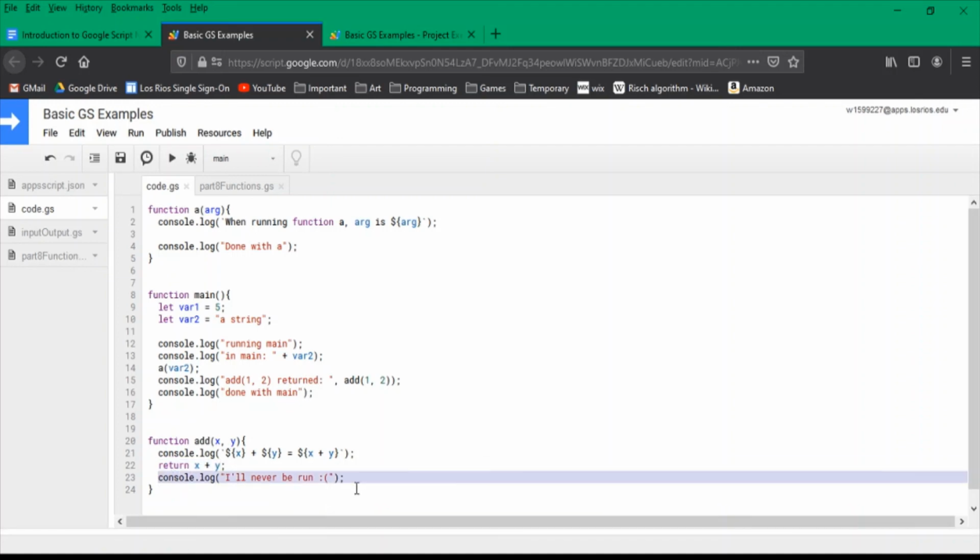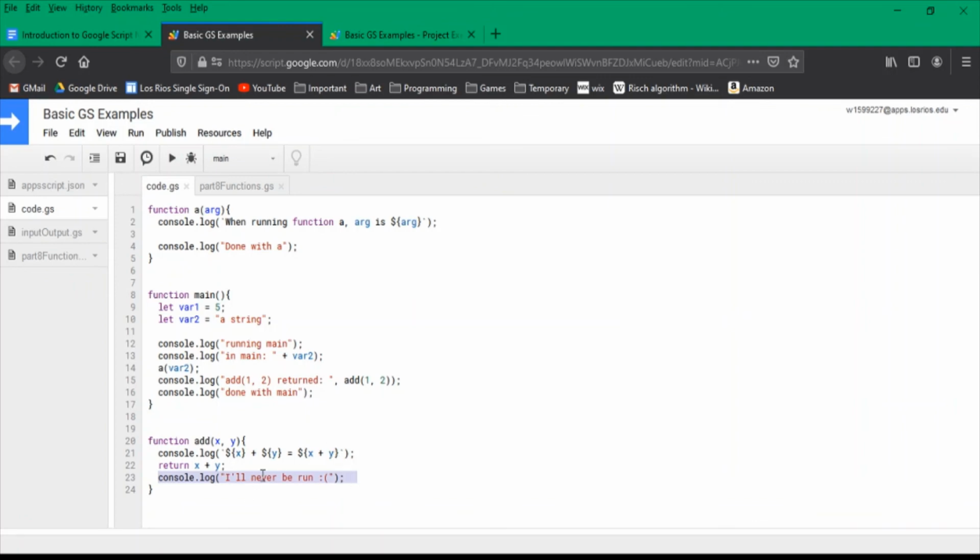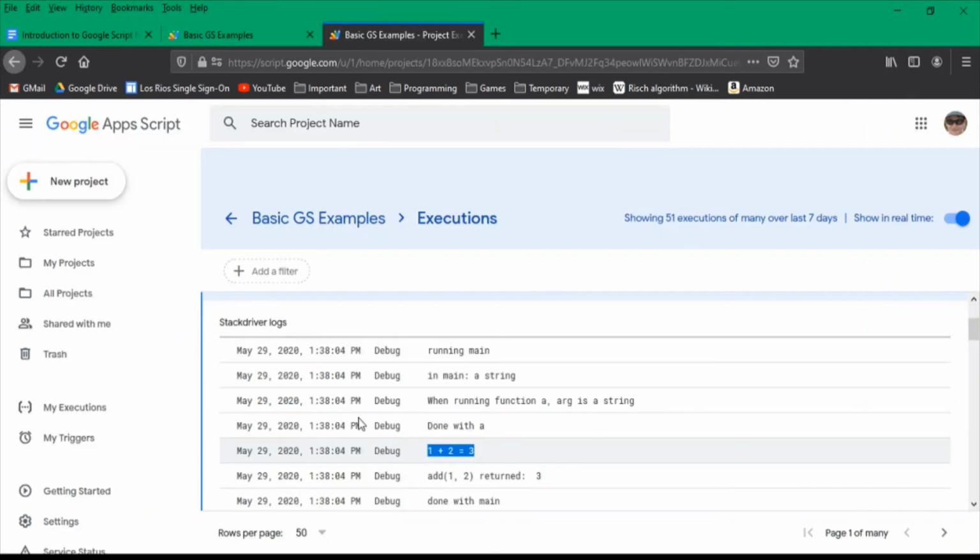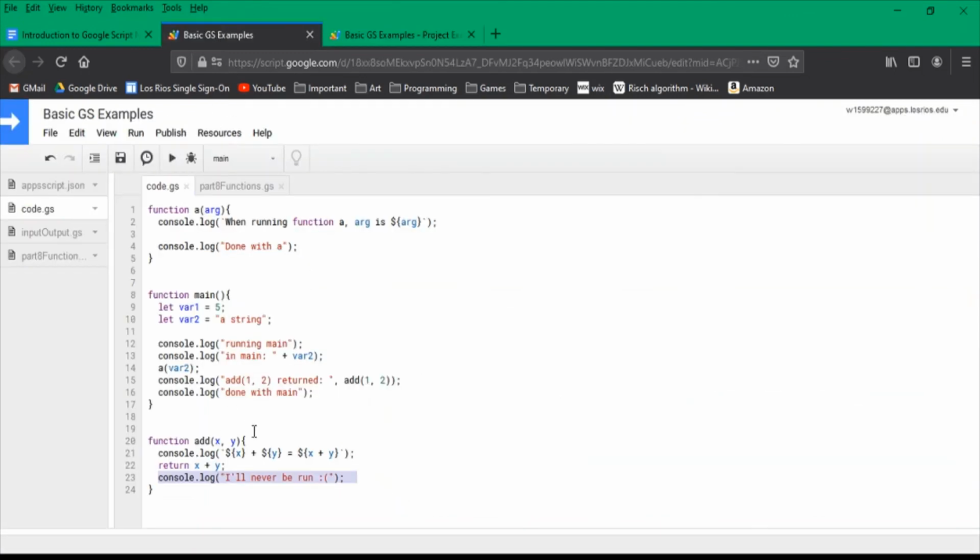Notice something interesting here. This statement here, I'll never be run, is actually telling the truth. There is no printing of the statement, I'll never be run. That is because return actually exits this function. So the computer goes to this line 22, it says return x plus y, and it just goes back here without console.logging this message. So don't put anything after the return statement. So this now evaluates to 3.